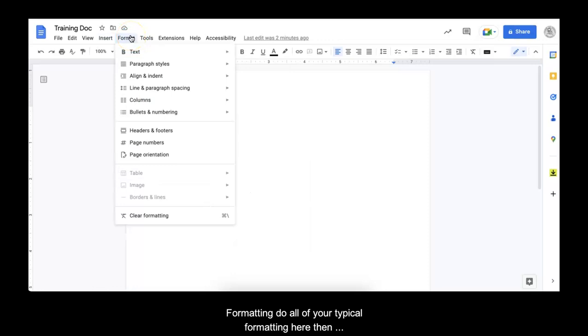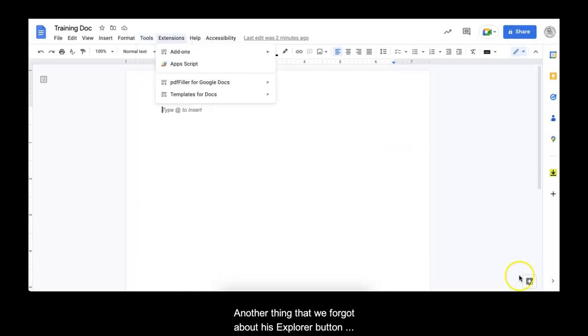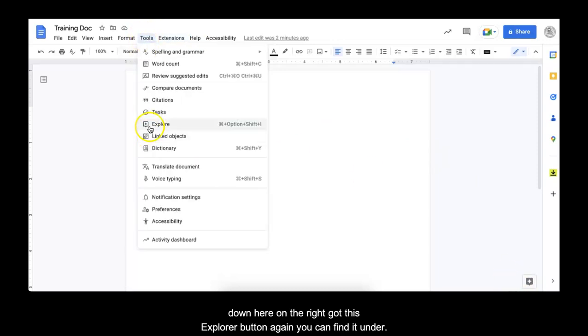Okay, formatting, do all of your typical formatting here. Then you've got your other option, which is Tools. So we talk about voice typing and linking objects in the Explore button. Another thing that we forget about is the Explore button. Down here on the right, we've got this Explore button, but again, you can find it under Tools.